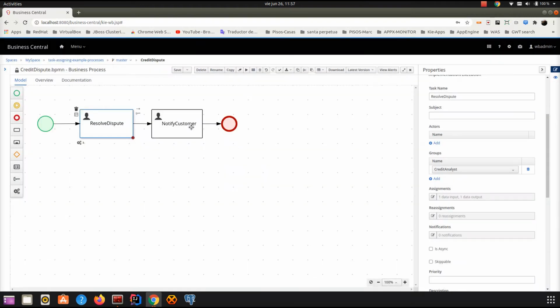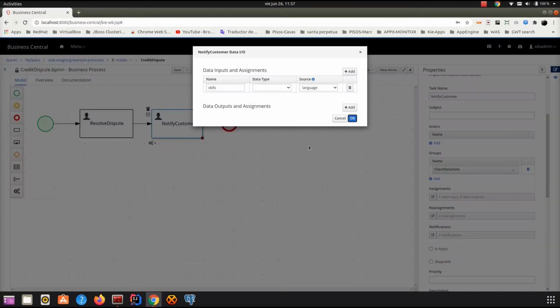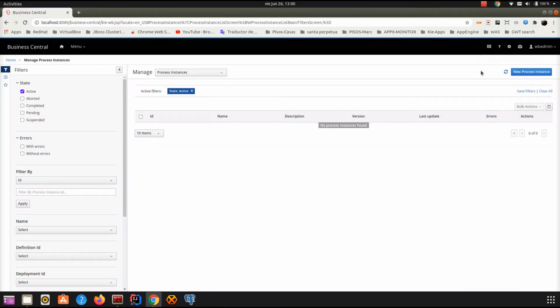Now, if we see this task here, we have a similar configuration for the user group. And we have also an additional configuration here that basically sets a skills input parameter that is linked with the process variable language. And for OptaPlanner, this configuration will mean that this type of task must be assigned to users that have skills in the particular selected language. So let's start some process instances and see how the integration works.